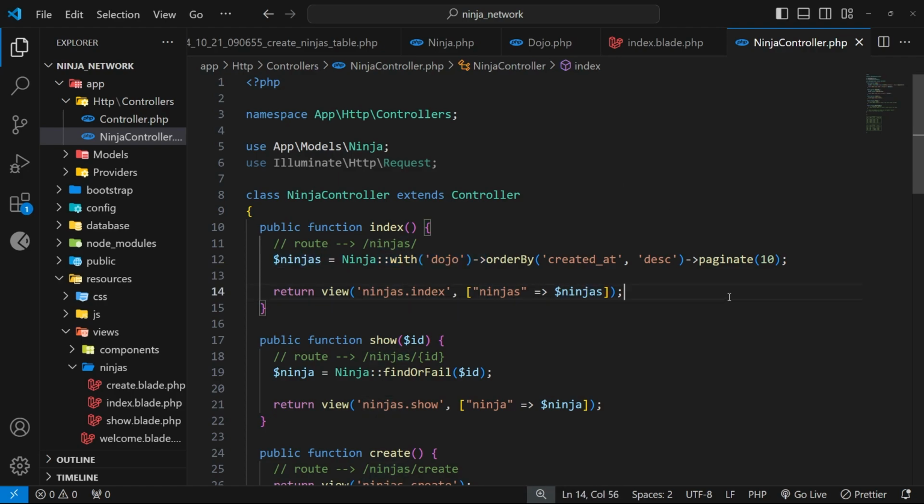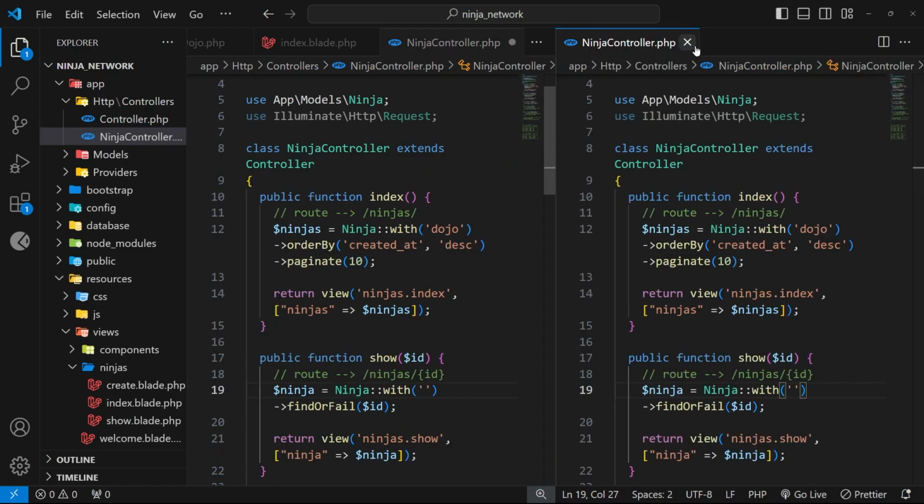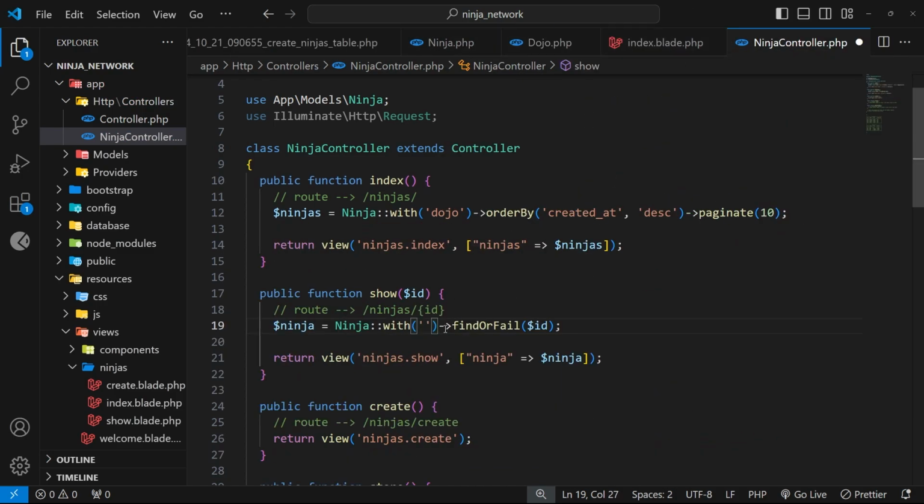So we'll see if this works, which it should in a moment. But while we're at it, I want to also update the show function to eagerly load the related dojo for a single ninja because we're going to show that dojo data in the show view later. So again, all we have to do is add the with method after the ninja model and pass in the dojo value, then carry on with the find or fail method after it. And this now eagerly loads the single dojo related to the ninja that we're fetching so that we can use that dojo data in the show view.